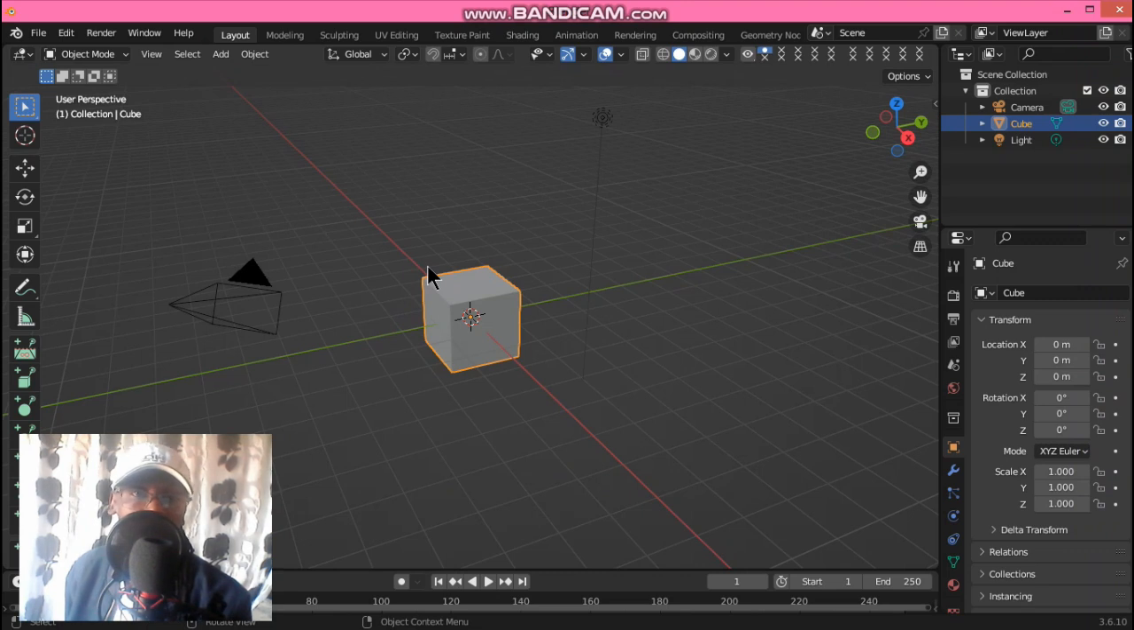Today we are doing PBR texture setups, where you get to set up the whole thing from start to finish.